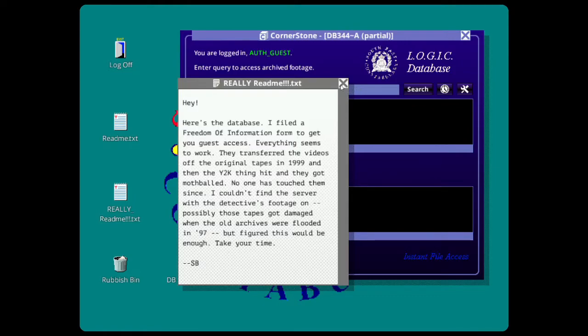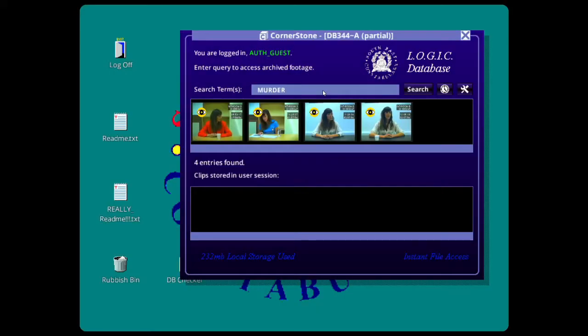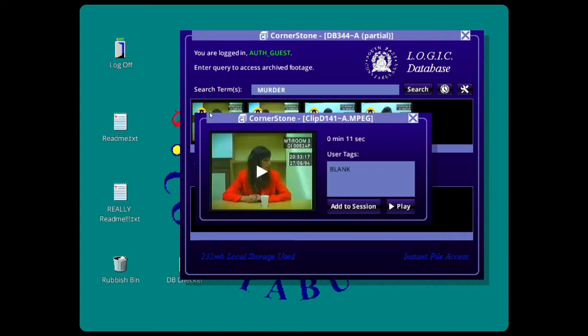Take your time. Okay, so there's already one search term in the search box, so let's go ahead and search that and watch the first one.